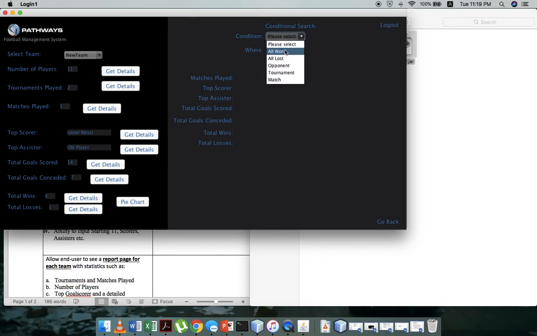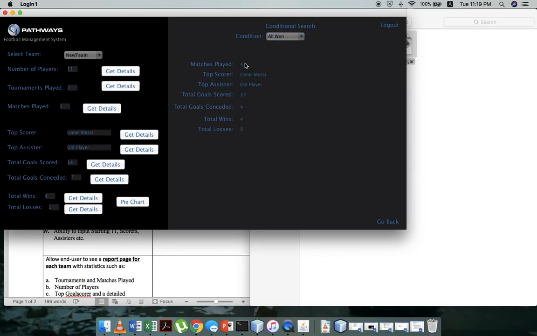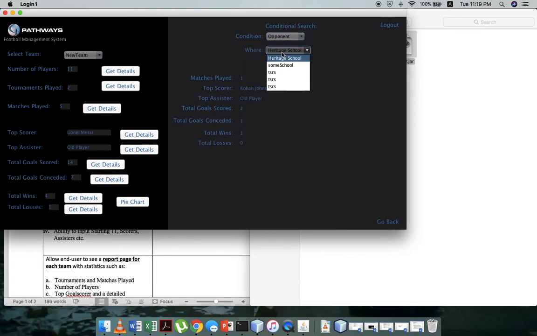Now, if you go to conditional search, let's say you clicked on all won. These are all the matches you've won. So you've won 4 matches, wherein the top scorer has been Leo Messi, top assister has been old player, total goals scored is 14, and so on. Then again, same thing with all lost. Opponent wise, you can search. So TSRS, you've played 3 matches, top scorer Leo Messi, and these many goals scored against them. Tournament again, new tournament, you've played 2 matches. New tournament 1, you've played these many matches. This person is the top scorer and whatever. And now this is match wise.